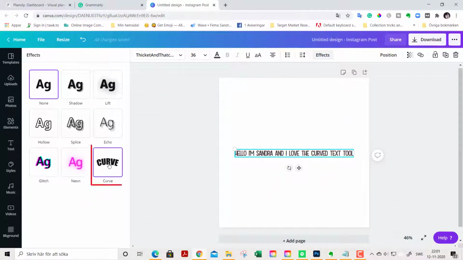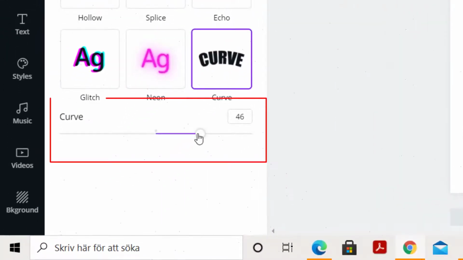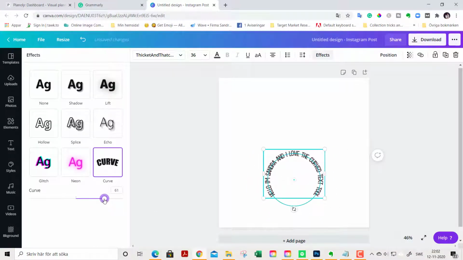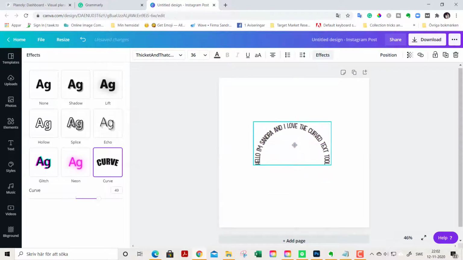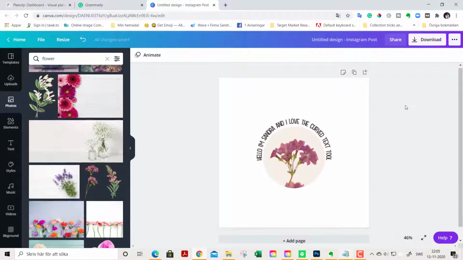And then you go to curve tool, like this. And now you just slide this one. And your text is curving or in a circle. So you can do many designs and fun stuff with this. Like this, you can do so much fun.